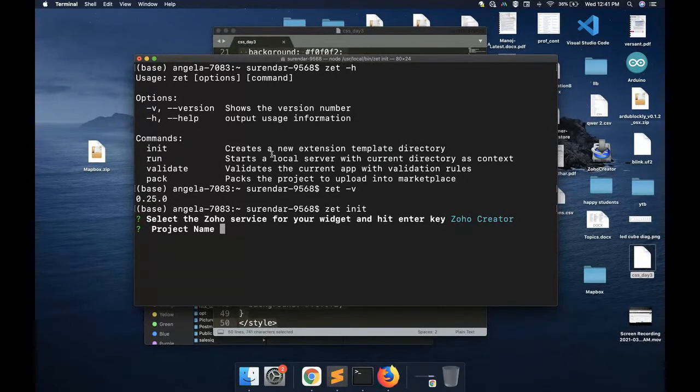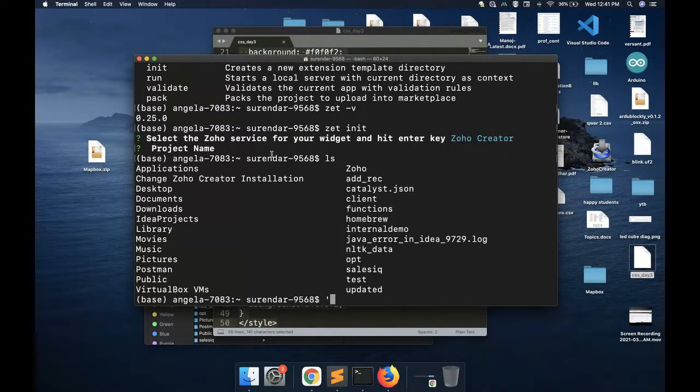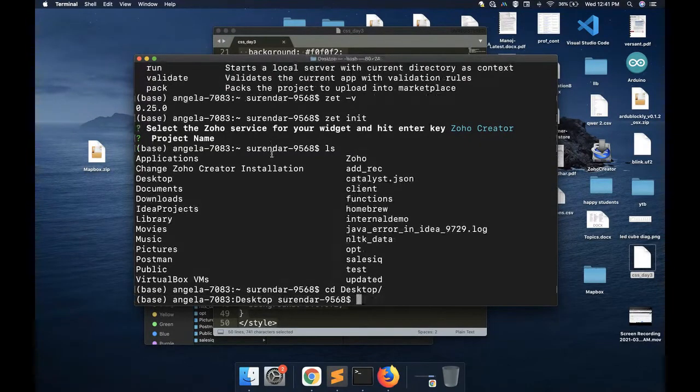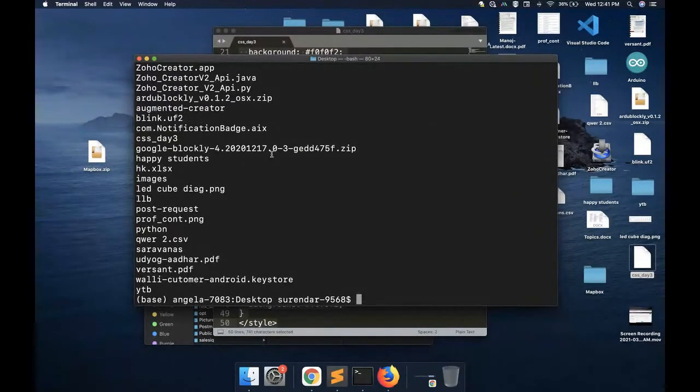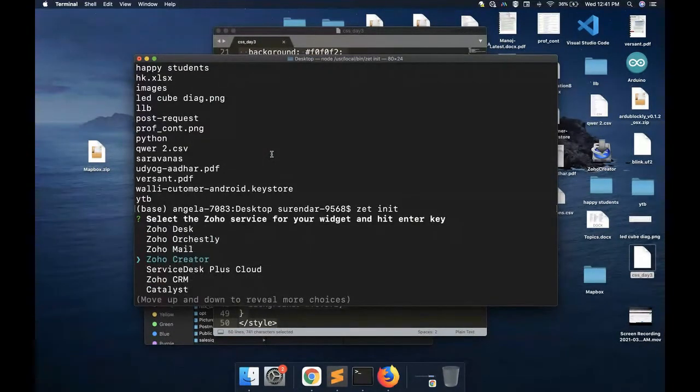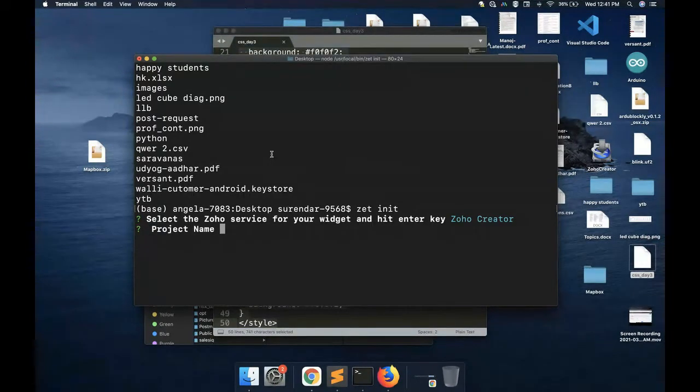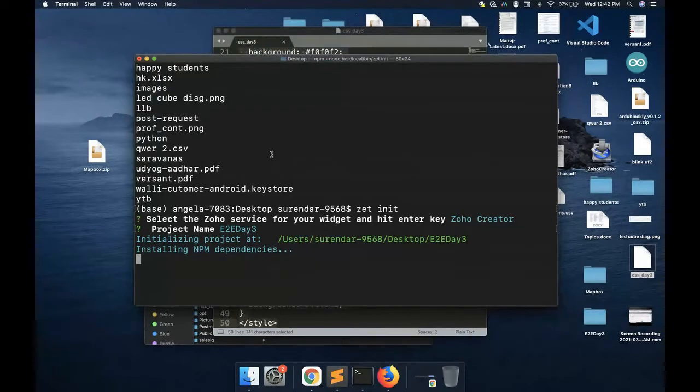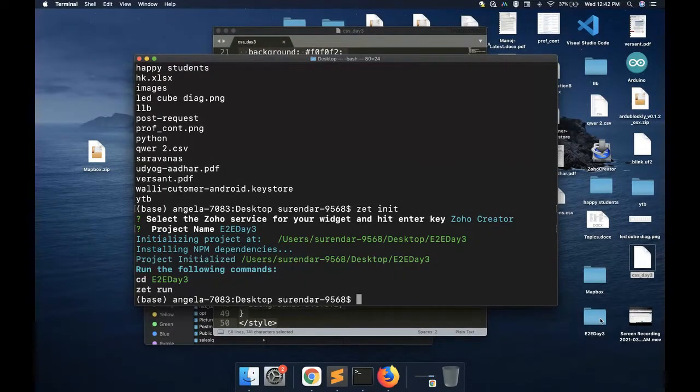Before I go ahead, I'll navigate to my desktop, otherwise I'll have trouble looking at it. So cd Desktop. Now I say z init, I go for Creator, and I give the project name as E2E day 3. If I go ahead, you can see there is a folder which has been created.